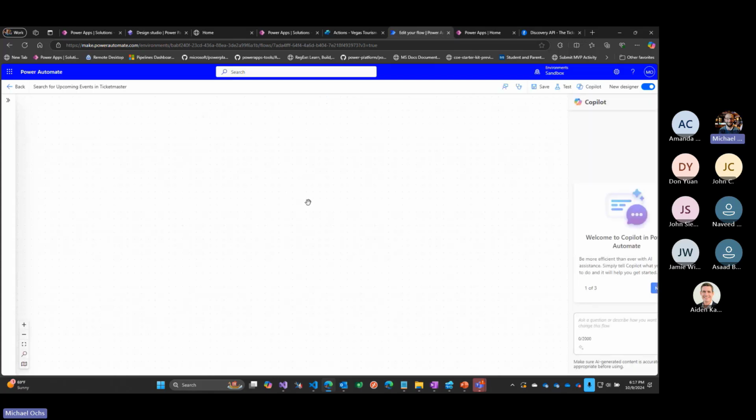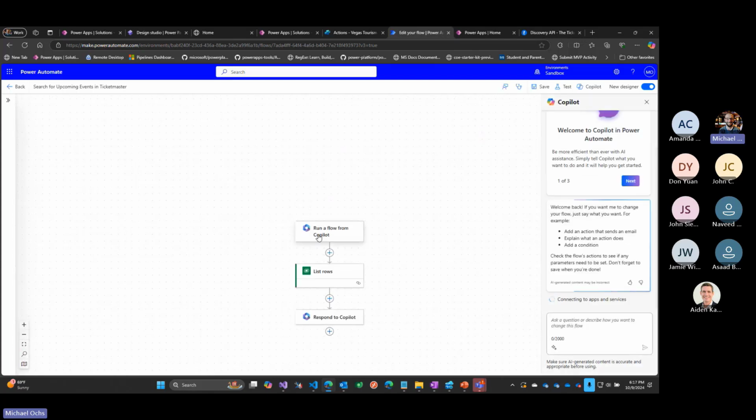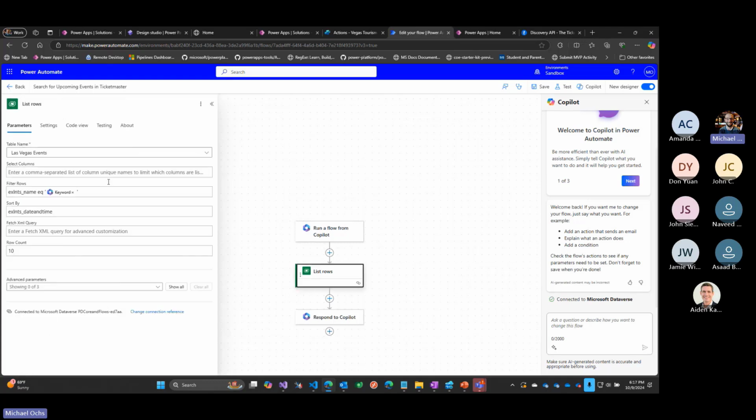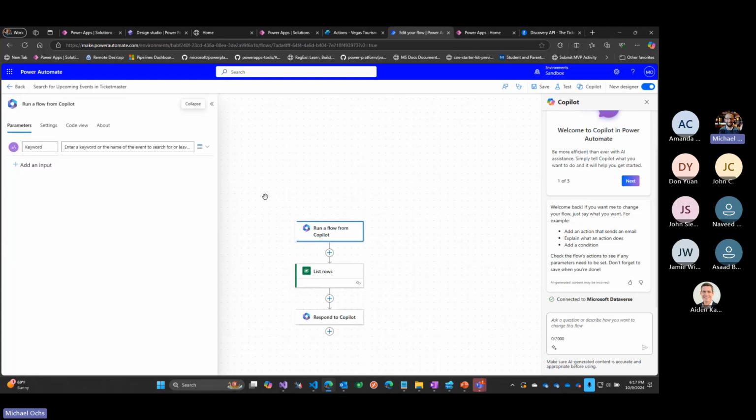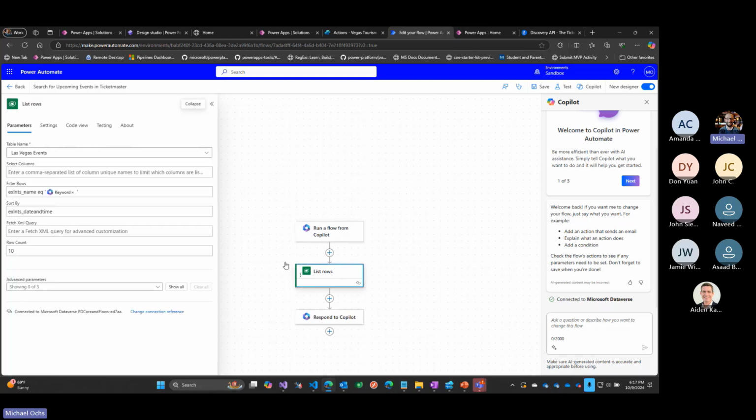And this doesn't do a whole lot except for a list rows. So potentially we could have done this directly with the connector. But you can see it's got an input of a keyword. It's got a list rows where we're doing a filter on our data set for our keyword and then sorting it appropriately and bringing back a certain number of results.